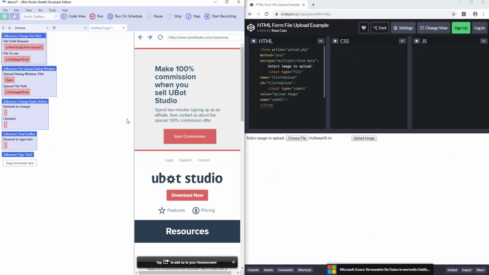Now let's reload that page. So now it's empty. We have the change file field command here. We have the unique XPath expression that identifies that one file element. And then we have the path to the local file. Execute that, and then the file is selected. You can click upload image and it will do whatever it's supposed to do, right?